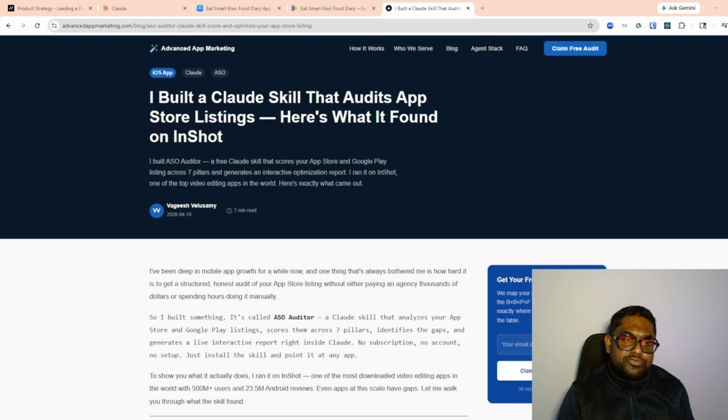It's a Claude skill. It's free, and it ranks your App Store listing across 7 different areas by looking at title, icon, keywords, description, screenshots, preview video, and ratings. It tells you what's wrong, and what it thinks needs to be fixed. It's open source. It's on my GitHub repo. You can download and use it. I'll go through a quick demo right now.